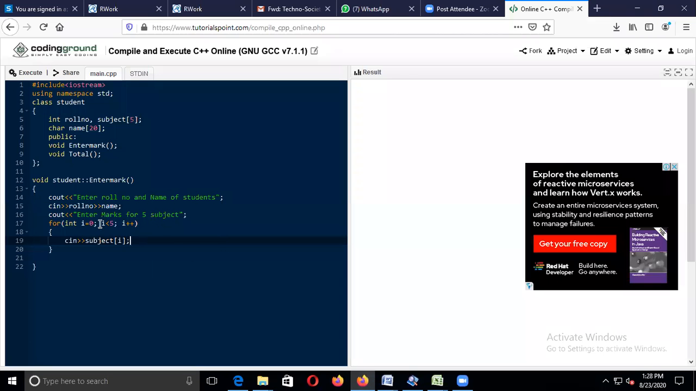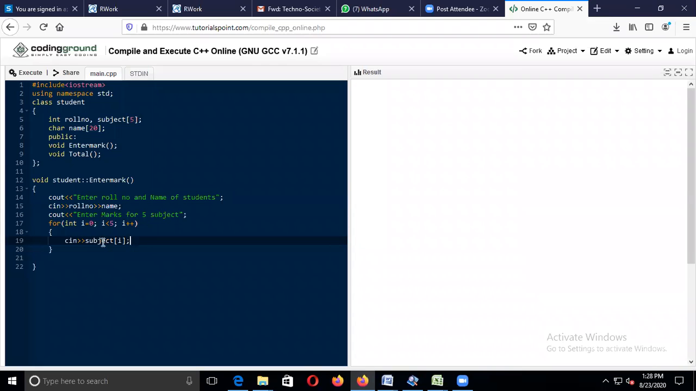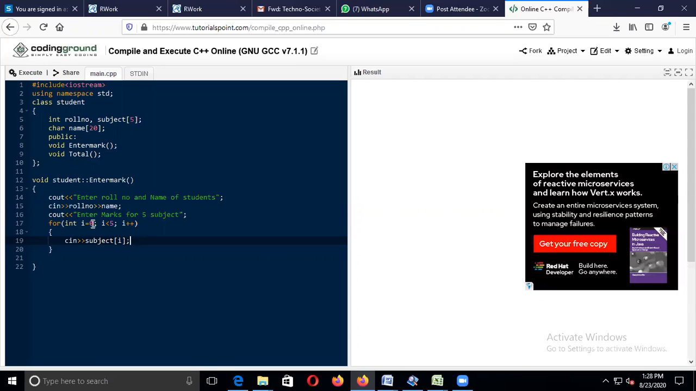Okay, now in this manner the values in that array should be read by the cin statement, and that value should be stored within the array. Okay, so up till now we are going to read all the values into the array. So now I'm going to close this function. After reading the values, I have to calculate the total.